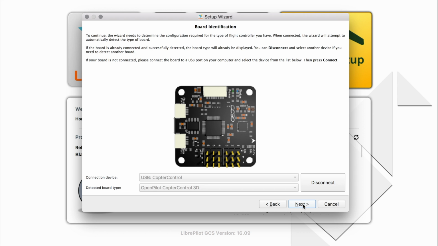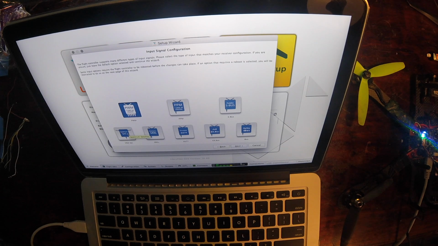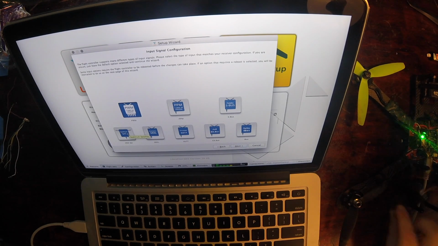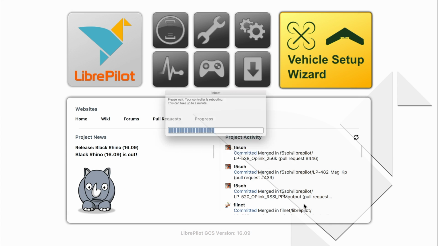In this case, I'm just going to go ahead. Now here's where we see all our selections for the different types of controller setups. On the CC3D, it's giving us a Spektrum satellite, which I'm not doing right now. That's if I just wanted to set up the little satellite guy. I want longer range than that on this craft. So I'm going to go with the PPM setup and click Next.